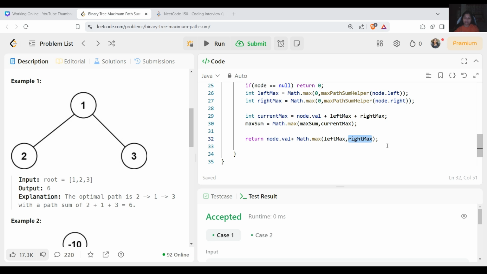And if we talk about the space complexity, for this case it will be O of h, where h is the height of the tree. So I hope you got the solution.